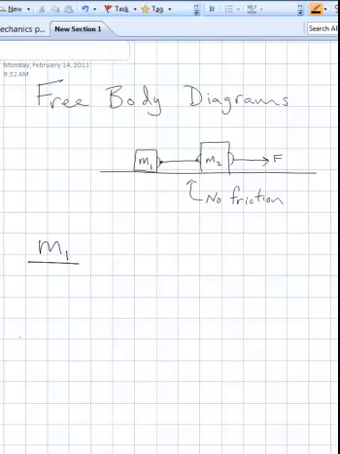You will by the end of the quarter. Well, our objects won't be point objects. They'll be real three-dimensional objects, and they'll be able to rotate, and we'll have to deal with that. But right now, everything's a point object. So when I draw my free body diagram, I just draw a point for my object. There's M1. And my free body diagram has all the forces acting on M1.